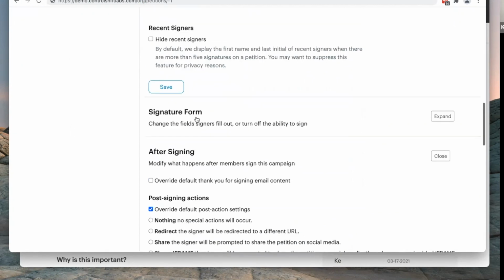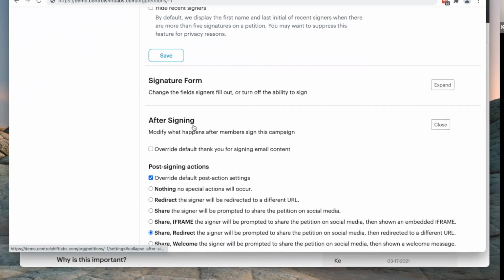If you do want to set up a redirect after someone signs, make sure you're in the after signing section, because people have gotten stuck before.